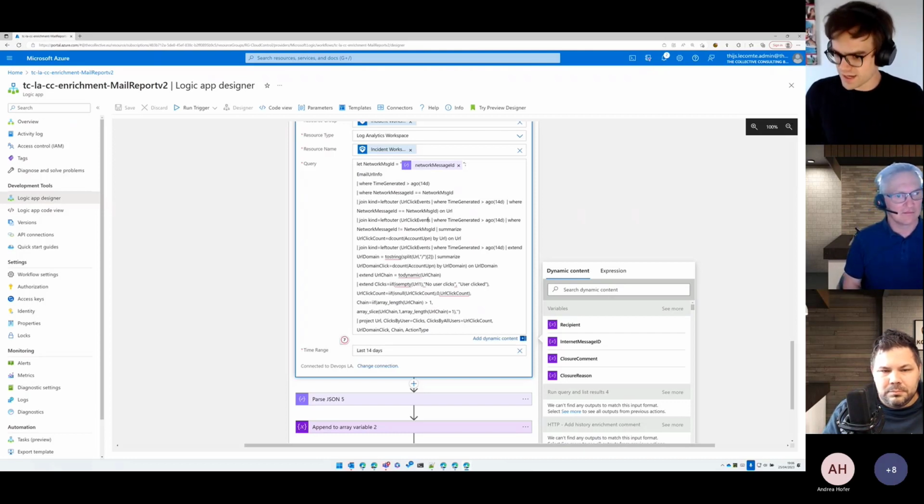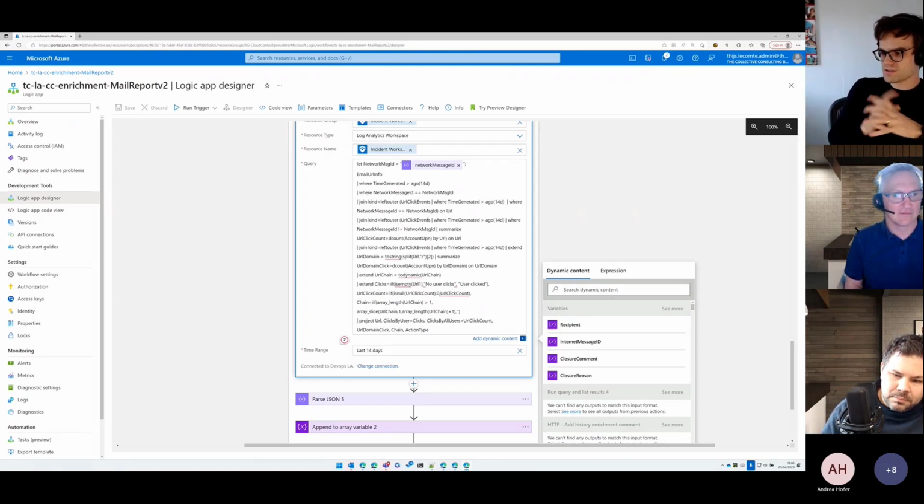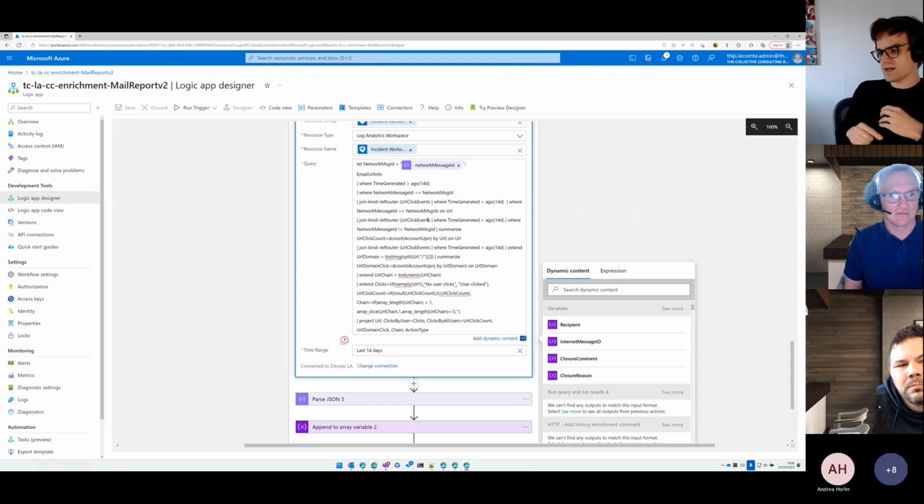And a fun fact, if you're using Defender for Office 365, the email entity page, as you all know and love, is currently bugged and not all URLs are visible. Sometimes there is a URL in the email and it's not visible in the email entity page, but it is visible in KQL through advanced hunting. So that's another advantage of using KQL.